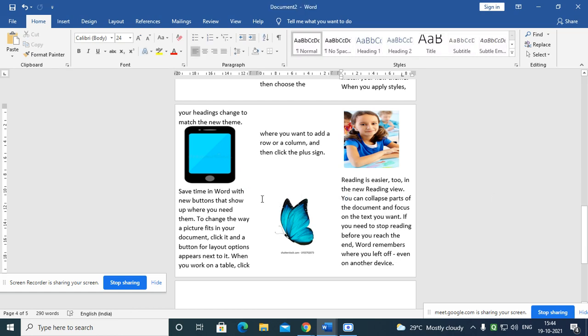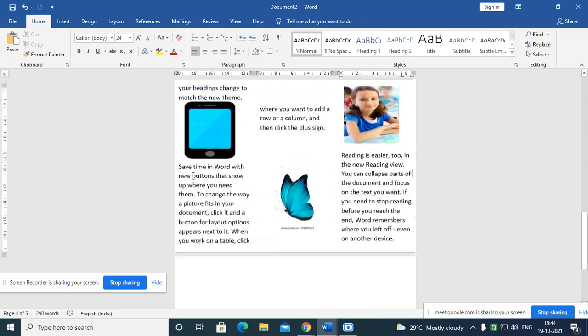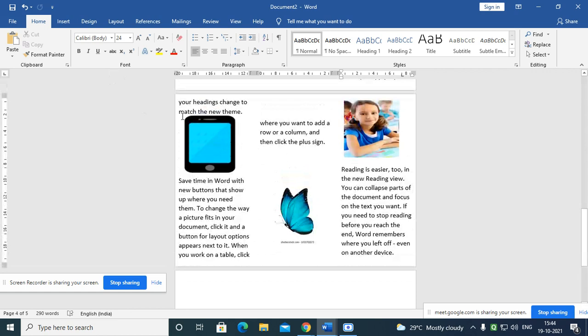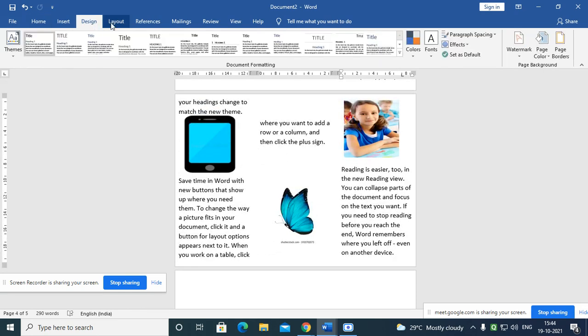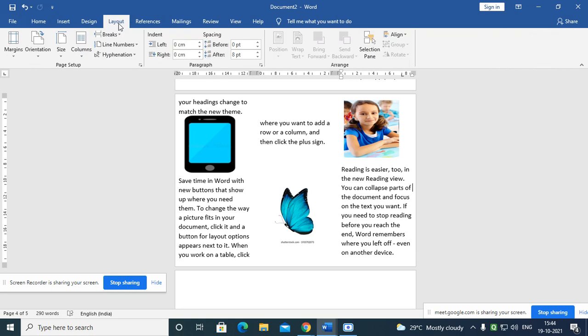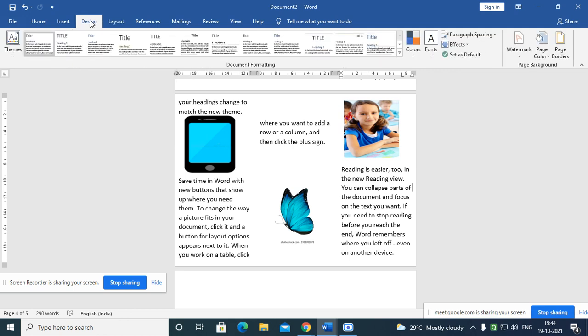Now here you want a border on this page. Sometimes you need a border, called a page border. To set a page border, go to the design menu here. Now we learned the layout option, where we learned margin, orientation, size, and columns. In design, you have page border, the last command.